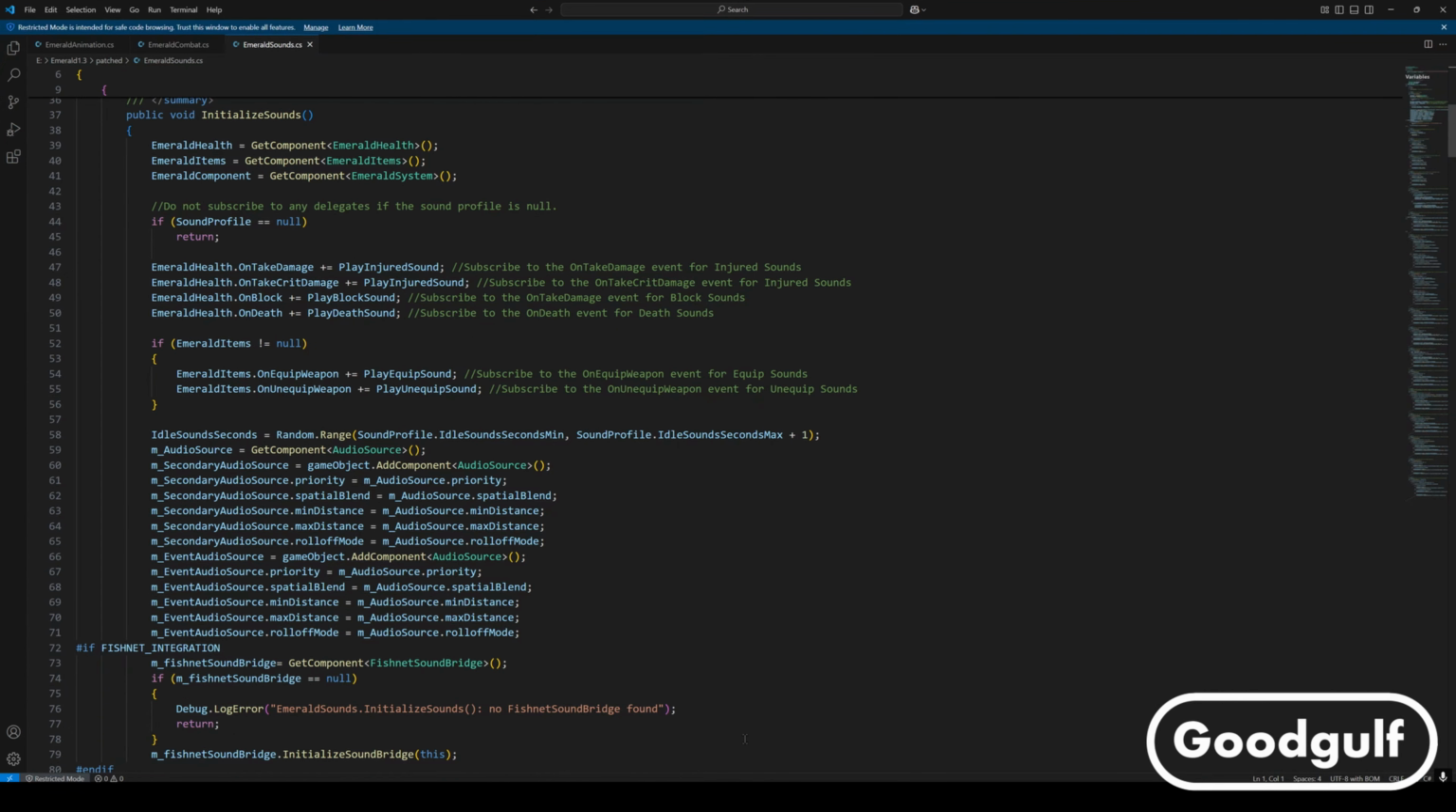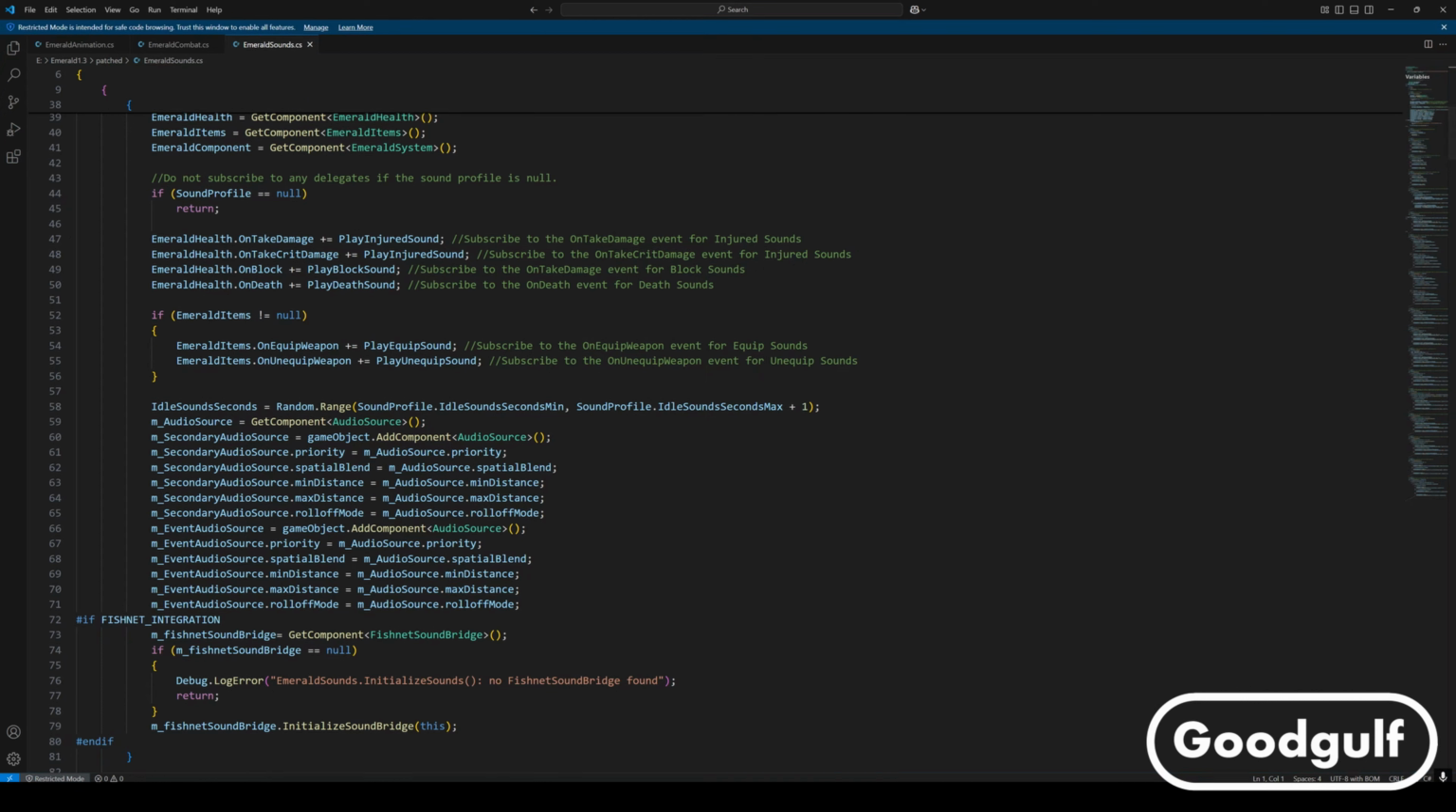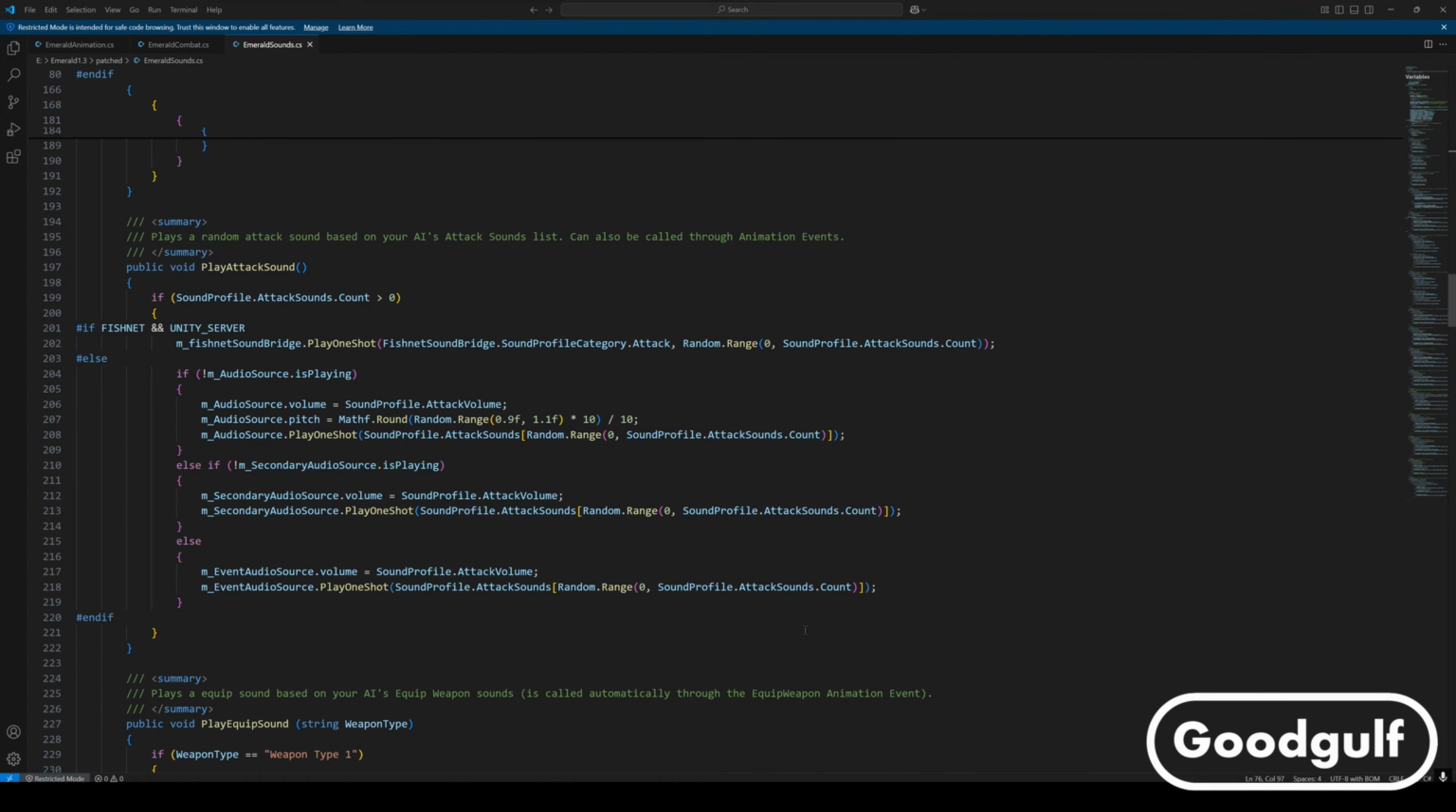In the Emerald sound script, I integrate with my Fishnet sound bridge class. It first needs to initialize, and then each sound method needs to call the bridge instead of calling it locally, since that will do nothing on the server where the AI logic takes place for these NPCs. In this script I only created the integration for the play attack sound, which now uses the fish sound bridge. You will need to make similar changes to the other sound methods. As I said before, when I get there for my own game, I will update the code in GitHub.